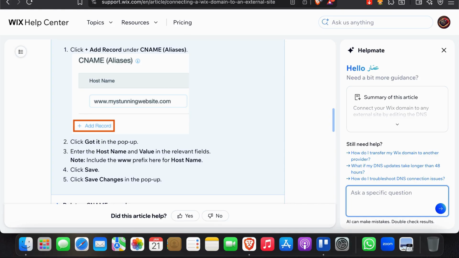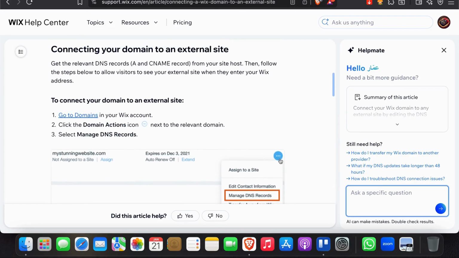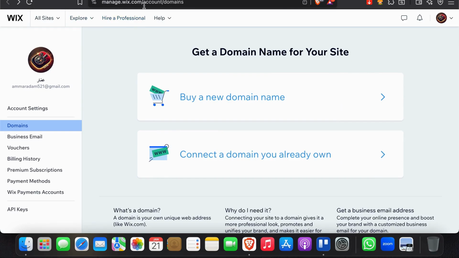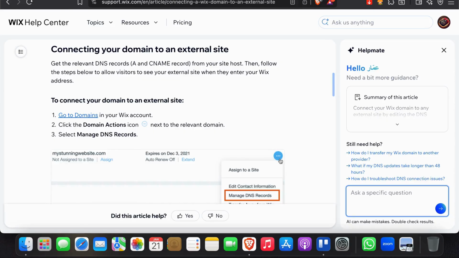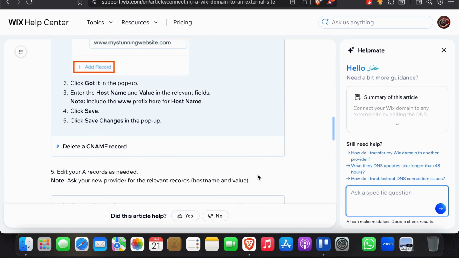Okay, you can do it essentially from your Wix by going to, again, manage.wix.com/account/domains, and you're gonna find in the left-hand menu domain actions. Next to your domain, find the 3 dots and hit manage DNS records. Okay, and then you're gonna just change it and hit save. Okay, basically that's it.